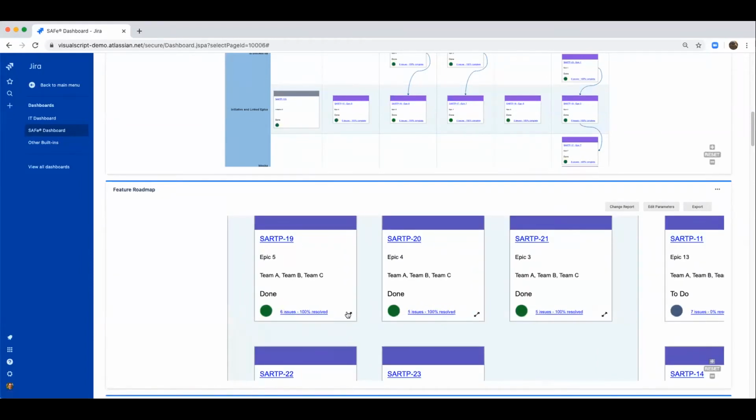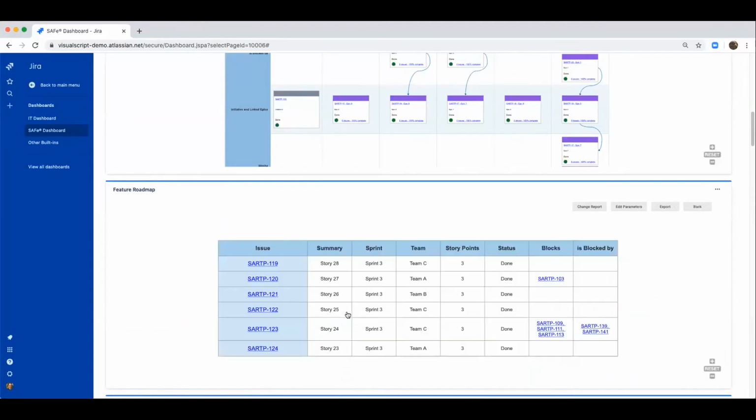And then we also have this feature called an expanded view. The idea with the expanded view is it creates a whole new visual. So basically what we're doing is we're digging deeper. So in SARTP 19, which is the epic, we have these 6 stories, 119, 120, 121, 122, 123, and 124. We added a bunch of data in here that represents detailed data around the stories. Now this is customizable on the back end, but we're including the summary, the sprint assignment, the team assignment, the story point estimates, the status, and then the dependencies as well.